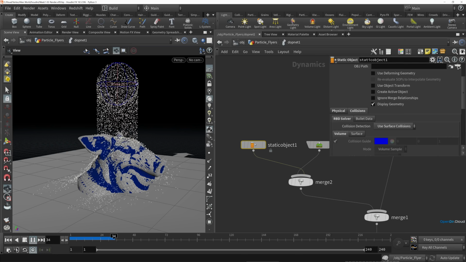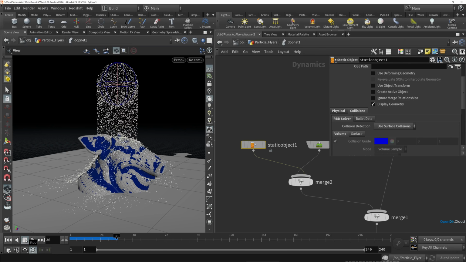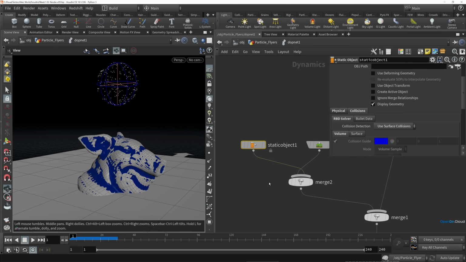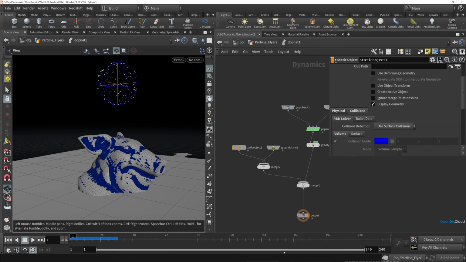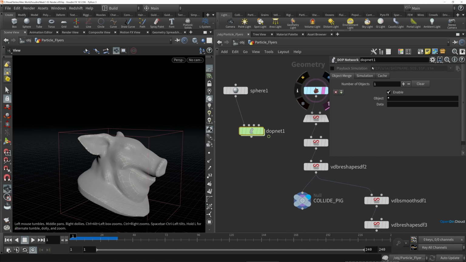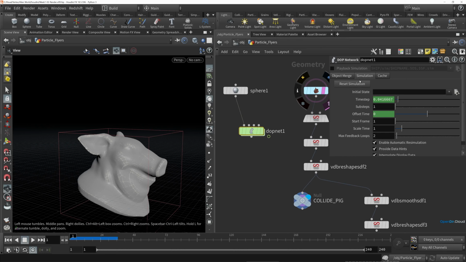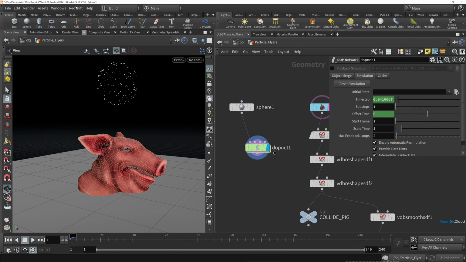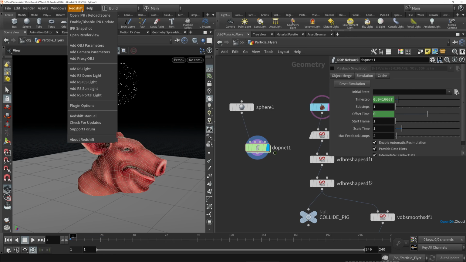If you do want to really get scientific about comparing the different evaluation speeds of different parts of your setup, you can use the performance monitor to check that. So let's reset our simulation here and go to our DOPNet simulation tab. Let's hit reset on that. Let's display the DOPNet first and then pull up the performance monitor.